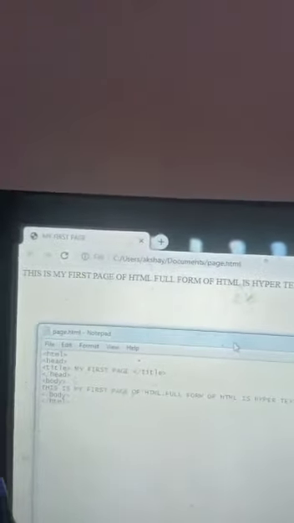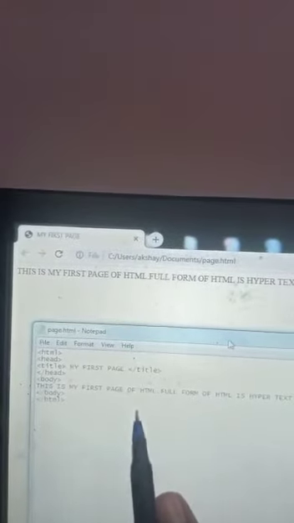Okay, look here. I have written "This is my first web page of HTML. Full form of HTML is..." I will show you the file. This is my file, the Notepad file where I have typed this content: "This is my first page of the HTML."